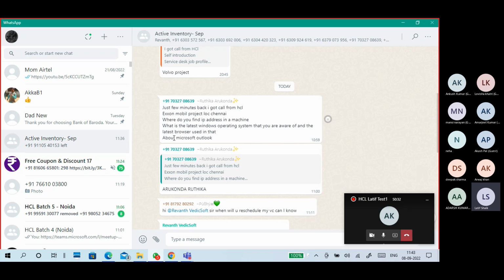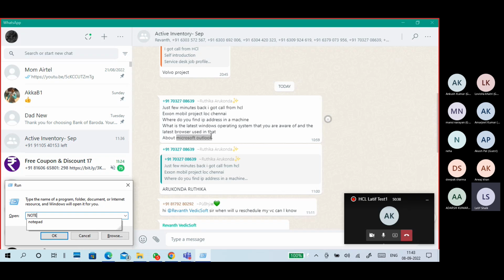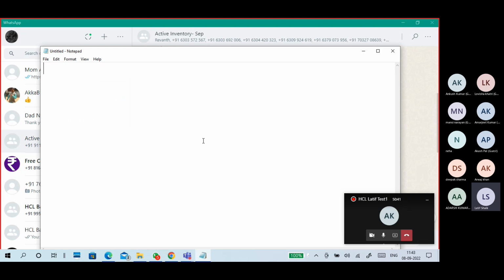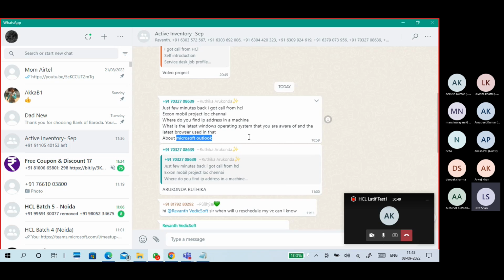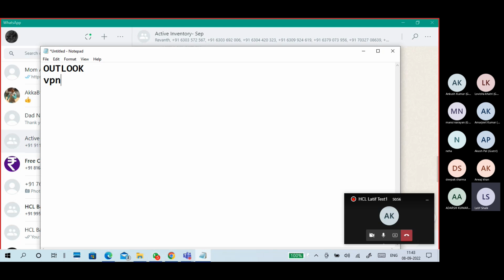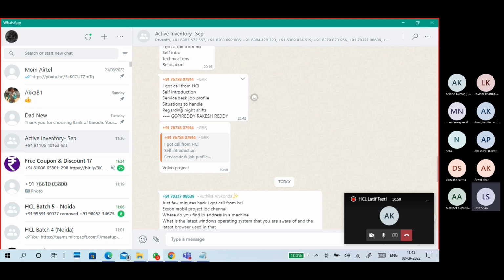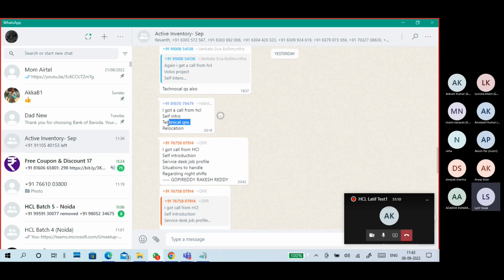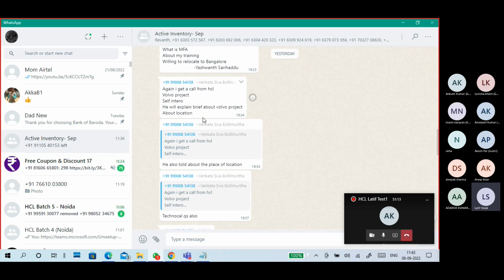What is Microsoft Outlook, guys? A few things we didn't discuss, and one of them is Outlook. I will tell just the basic Outlook. First of all, we have to list the repeated questions. Outlook is a repeated question. VPN is another repeated question. Regarding night shifts, there is no question. There is only one about a service desk profile. He didn't mention any technical questions either.